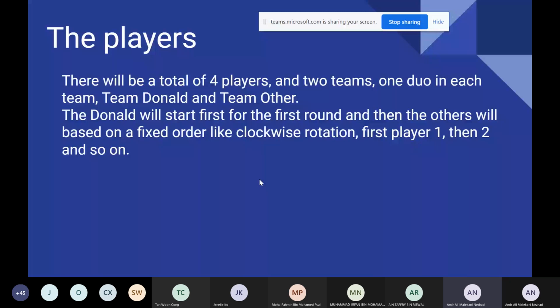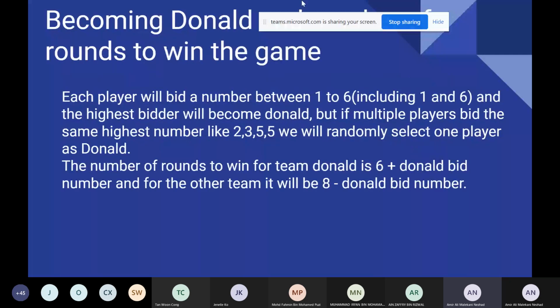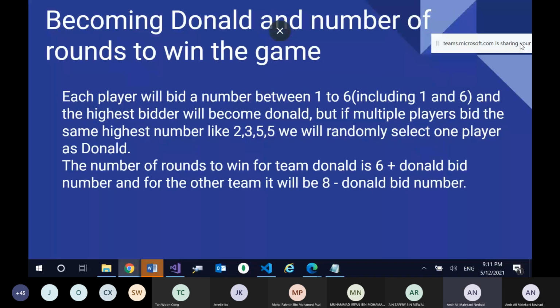So that's the players. Up to now, we talked about the cards and the players. Now let's get to the game. We have 2 parts for explaining the mechanics. We have becoming the Donald role, so how to become the Donald player, and the number of rounds to win for each of the teams.